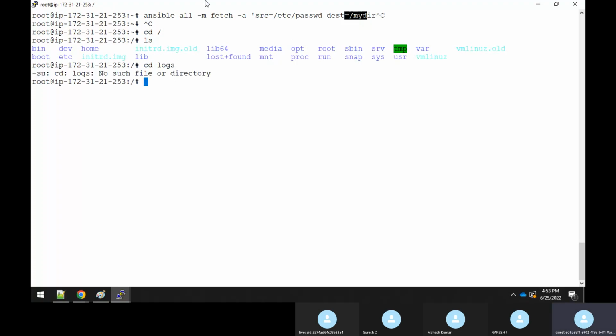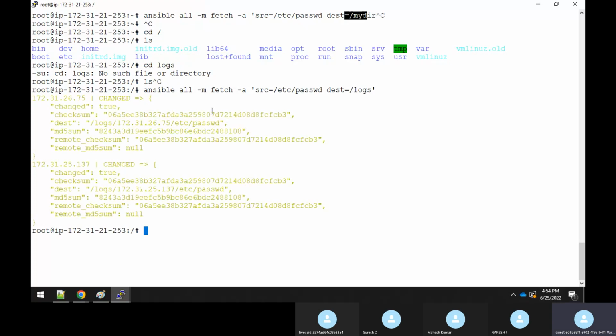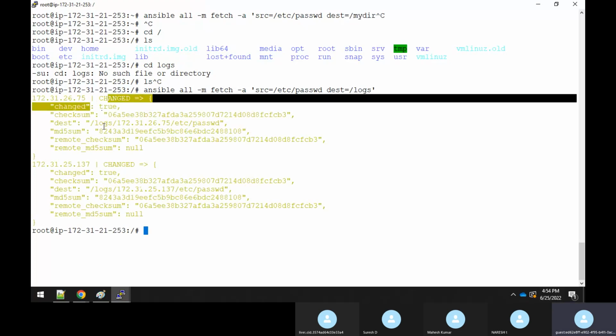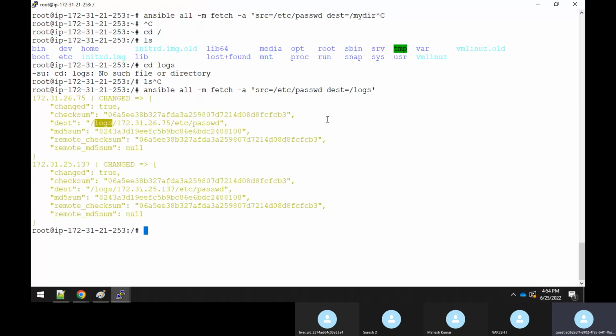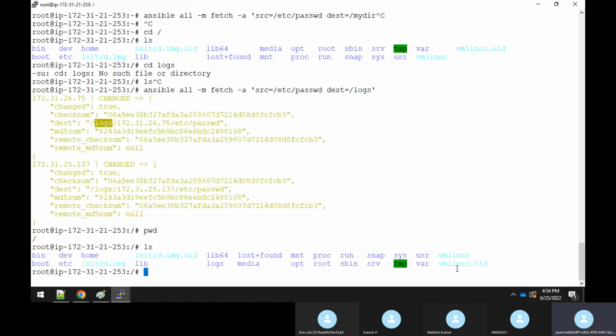So instead of my dir, I will use logs. ansible all -m fetch -a src is /etc/passwd and dest is /logs. I'll not be using my dir, just logs. Just say enter. It is fetching. See, changed is true and it has been fetched under logs, which it has created. If you do an ls, you can see logs has been created automatically.